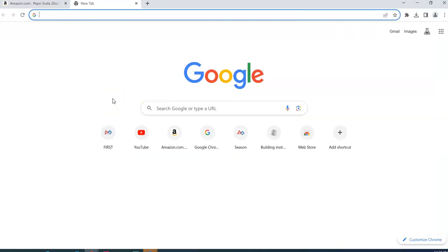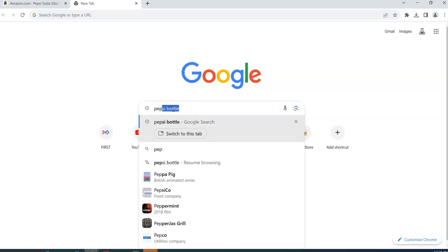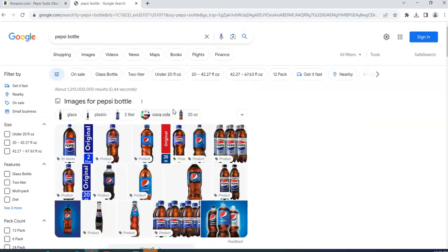yes, I'm being a little bit of a smart aleck, but the other part is, you do need to go to the same place I go. If you go to Bing or some other search engine, you're not going to find the same image as I am, and things won't work the same. So when you do this, you're just going to search Pepsi bottle in Google.